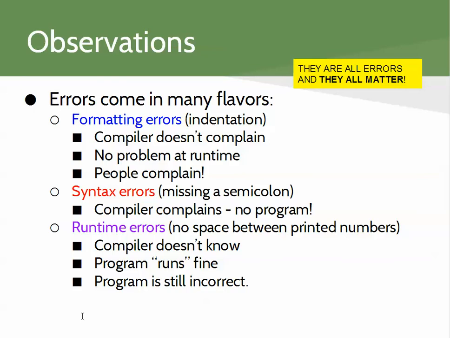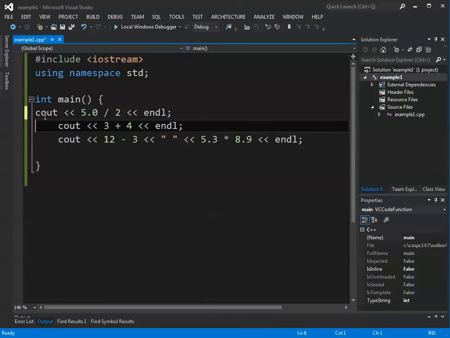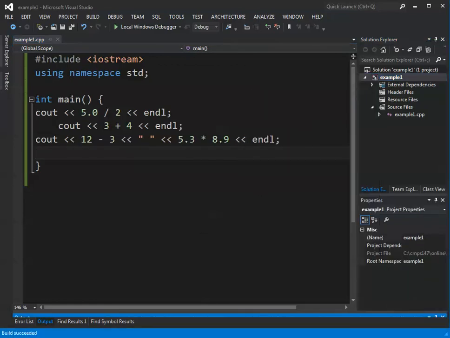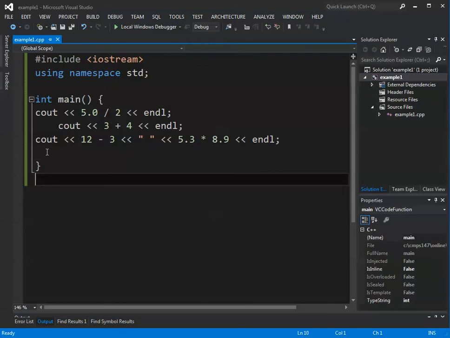Formatting errors are not something that the compiler is going to complain about. It's not going to create a problem at runtime. But it makes a big difference when we actually go to look at our code. So again, just to remind you, if I turned in code looking like this, that's not going to change the output of my program. It's going to behave exactly the same. There's absolutely no difference. But from a neatness standpoint, from an organizational standpoint, it's wrong. We need to format our code correctly.